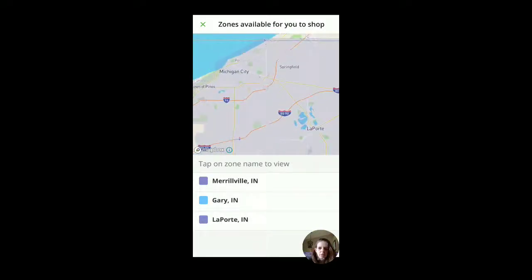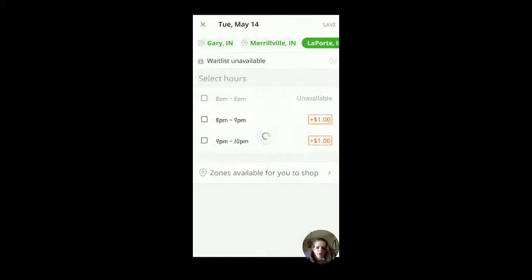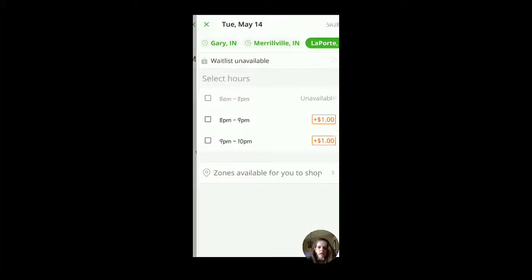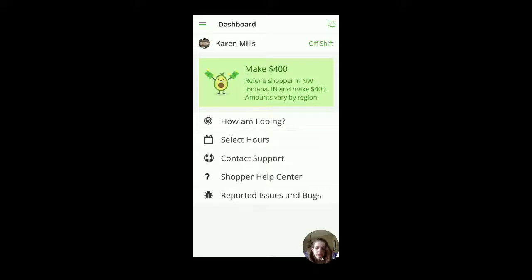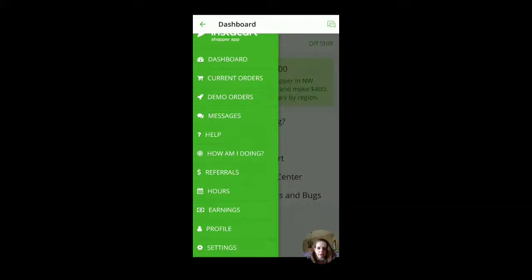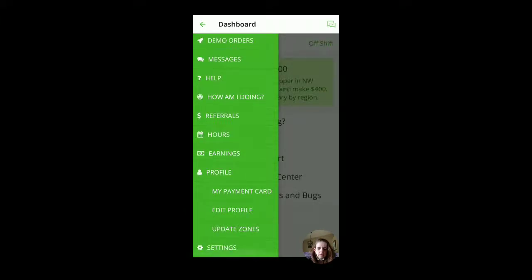How do I select zones? Because Instacart will offer several to you when you first begin. So let's exit out of all of these. How you get to that is you go up to your menu option, go to the bottom and select Profile, slide up, and where it says Update Zones, tap on that. And it'll tell you all the different zones that are available to you. Now, as you can see, I do not have every single one that has been offered to me selected. I only have 3.